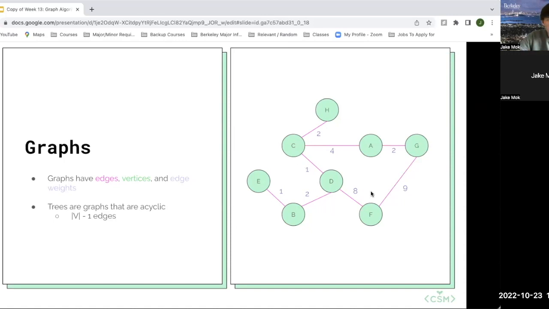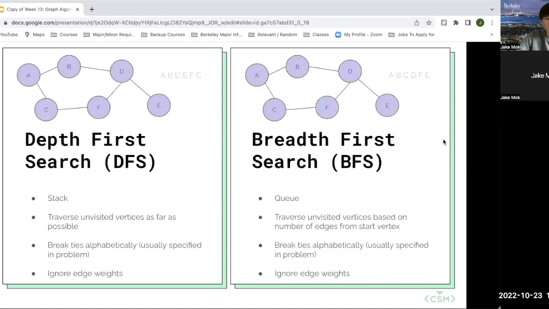Cool. So the next thing we want to talk about is depth first search and breadth first search. The way we would go about doing this, if we were writing it in code, is we would use a stack and traverse unvisited vertices as far as possible, breaking ties alphabetically. Usually this would be specified in the problem. Sometimes with numbers, you use lowest number. You can usually clarify how to break ties during a test.